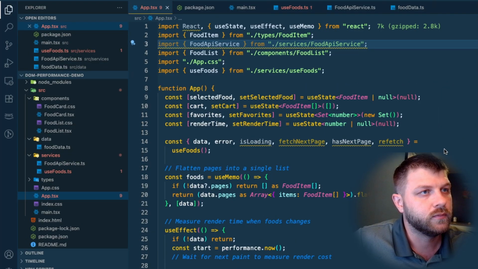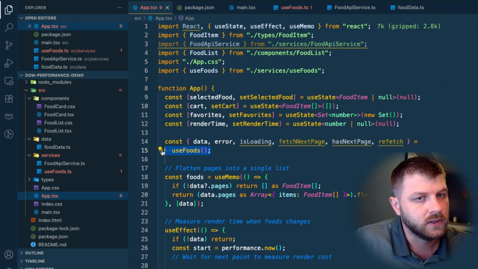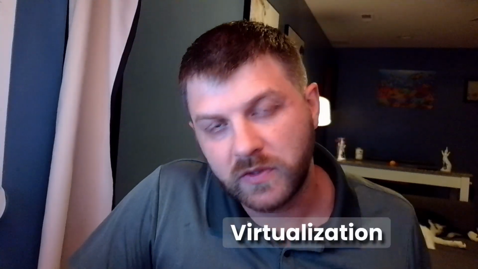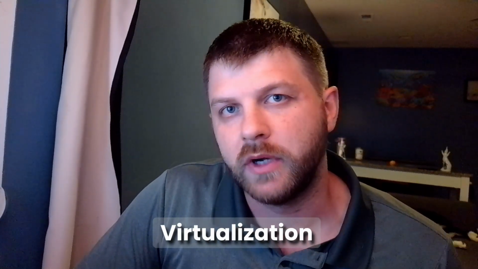The hook that we imported here gives us everything that we need. Our fetch next page function, a has next page flag, and our data organized into pages. Next up is virtualization. This is what keeps the browser from melting down. For this, we're going to use React Window.